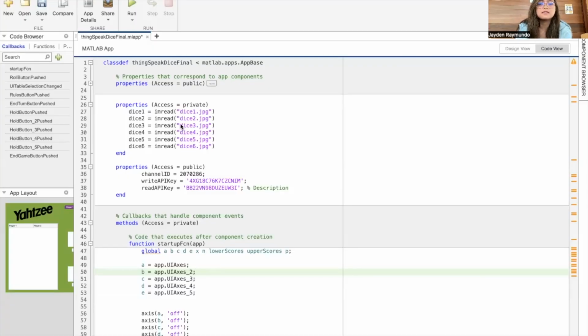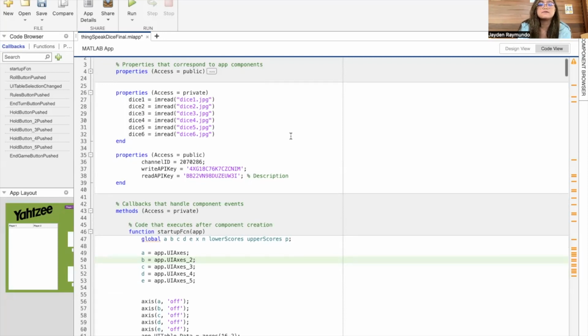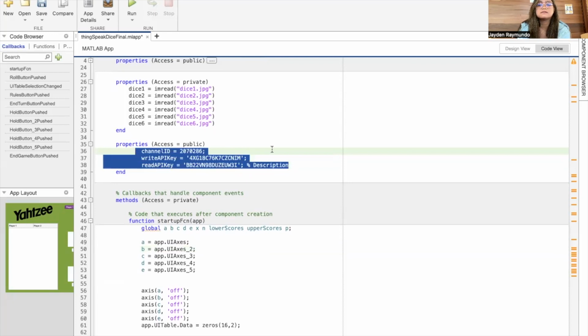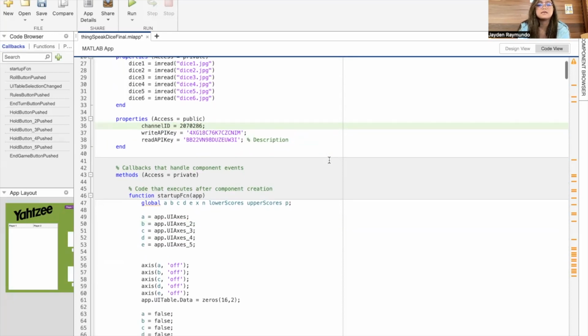And I'm Frank. Okay, so for this first part, it just labels each of the dice pictures, like each of the JPEGs, as dice 1, dice 2, dice 3, dice 4, dice 5, dice 6. And those are the different sides of the dice. And then right over here is the ThingSpeak channel ID, write API key, and the read key.